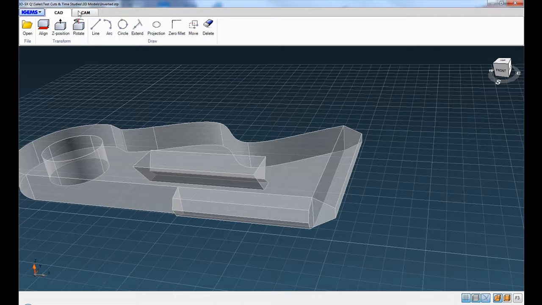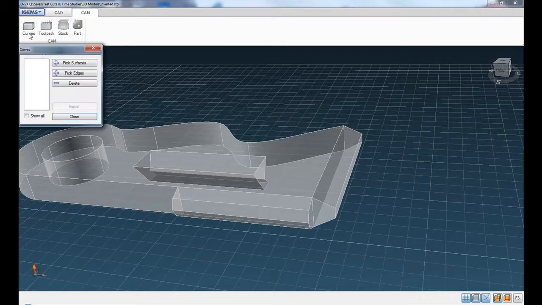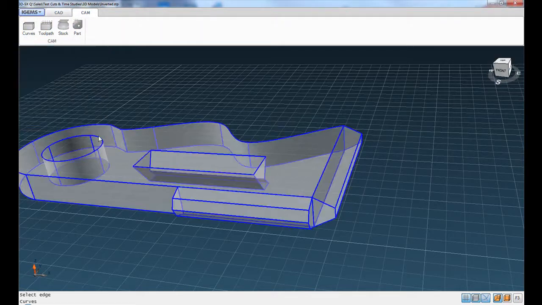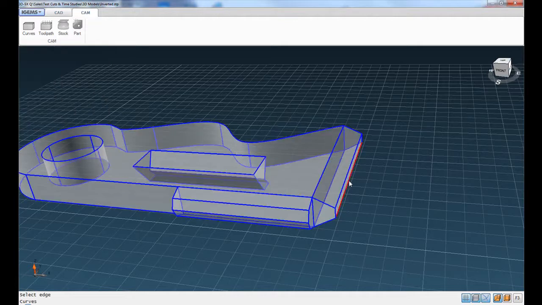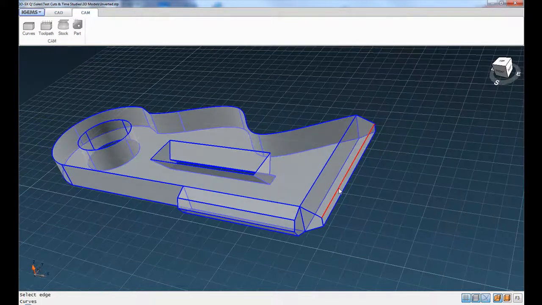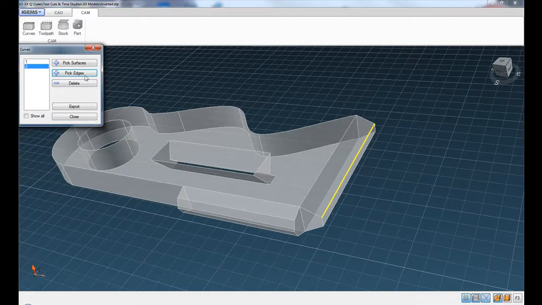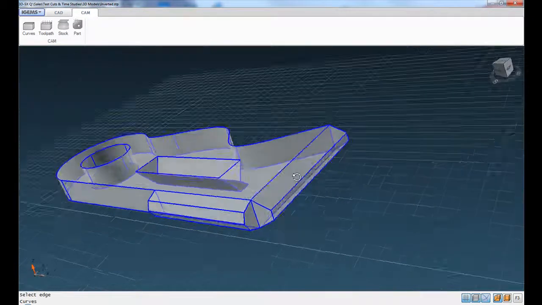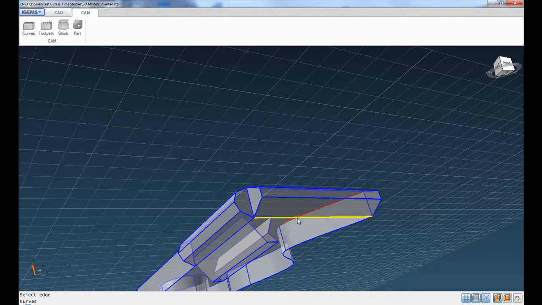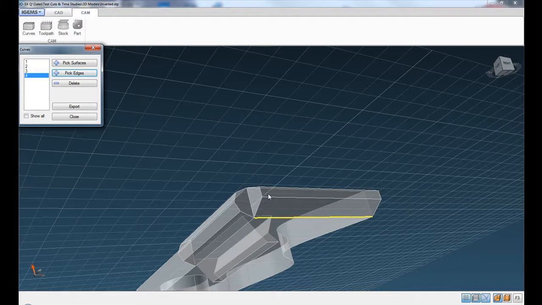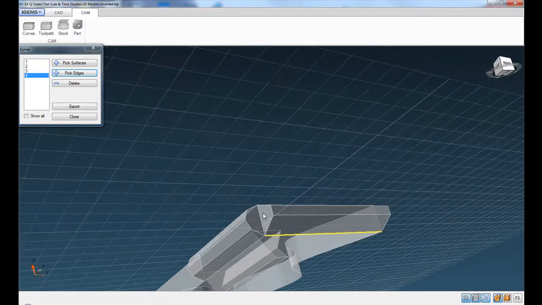So first thing we'll do here is pick some edges. Click on the curves button and click on pick edges. On this end here, we'll click on this line for the top of that bevel cut, and then click on pick edges again, and I'll click on this line here and hit enter, and then I'll pick edges again and click on this line here and this line here. So that would give us edges for those bevel cuts on that end.